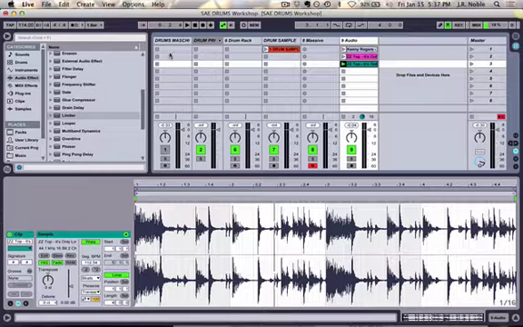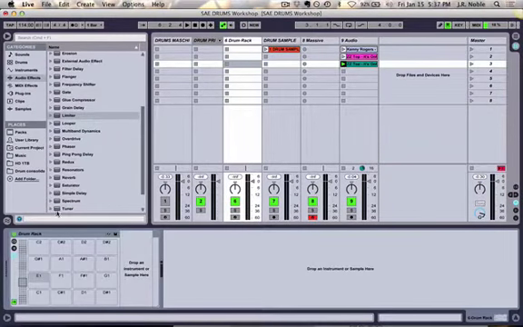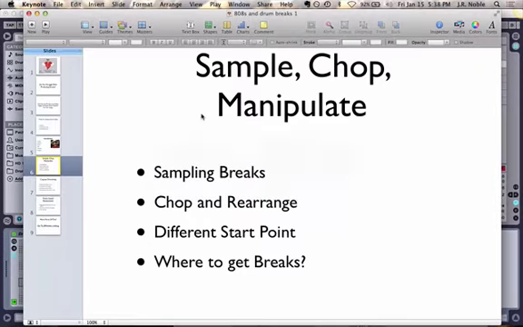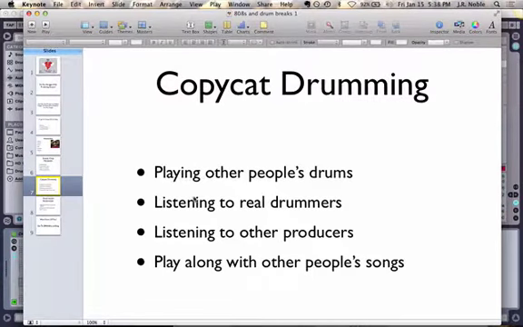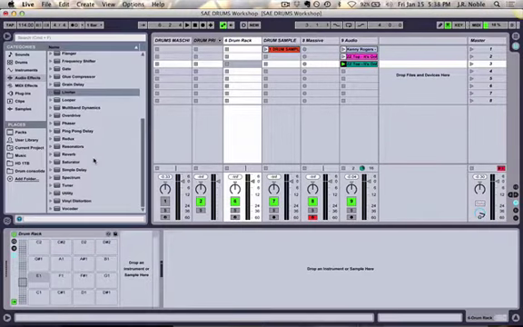And then let's start with the drum rack. What was the next thing? Well, I got to keep myself on track here just so we're good. All right, so copycatting other people, playing other people's drums. We can use ZZ Top as an example, but that's kind of a little bit involved.